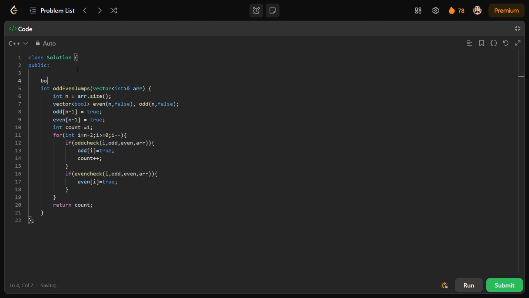So my first function will be bool odd check. So we will be checking for I plus 1 direction. Like if we are at I index, we will be always jumping from I plus j to n minus 1. So that is the thing. Okay, first I have given odd, and then vector of bool, that will be even. Then in the end I will be giving our array.